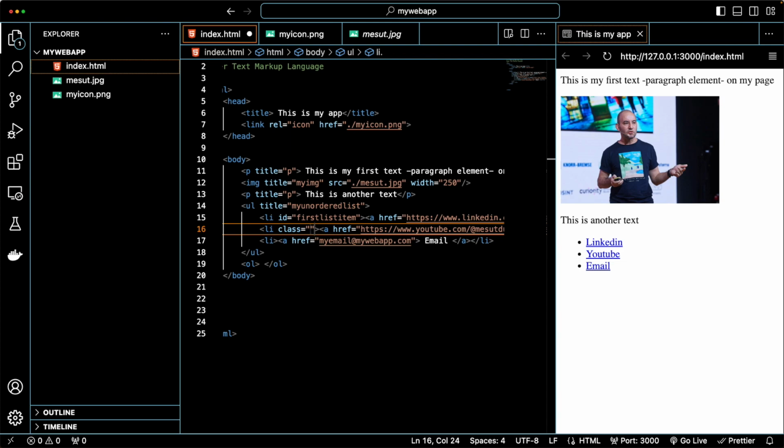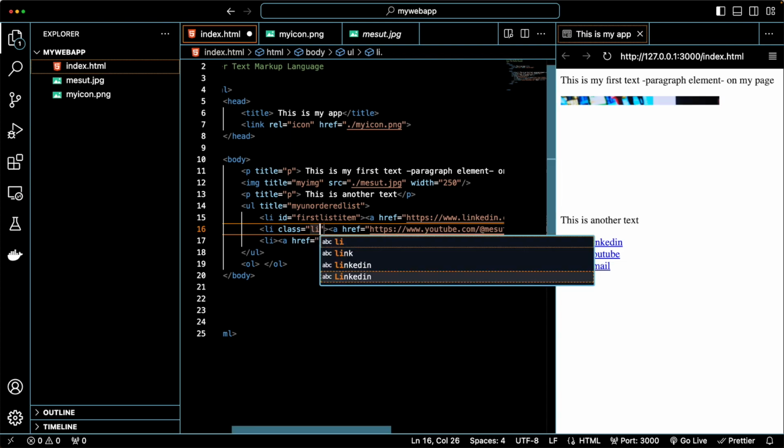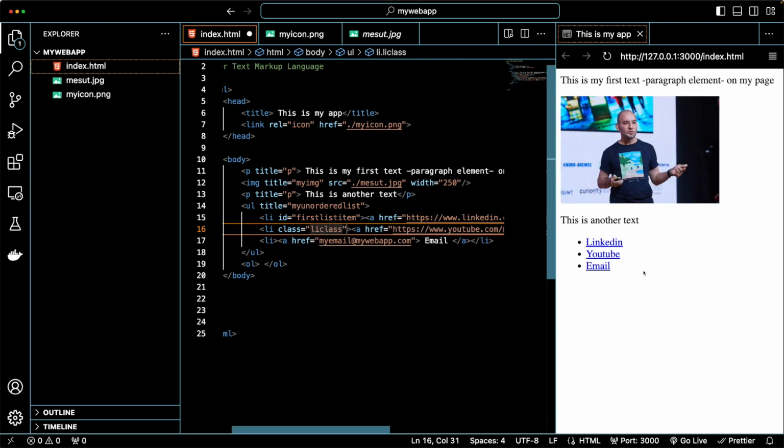Let's name it li class. I want the other to have the same class as well. Cool. And so after applying all these, I can apply some styles.